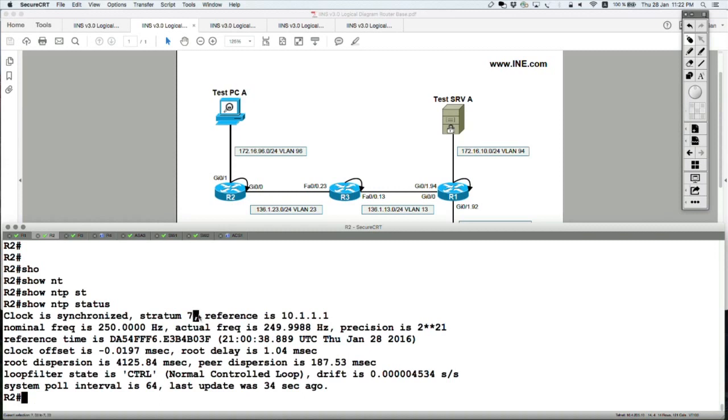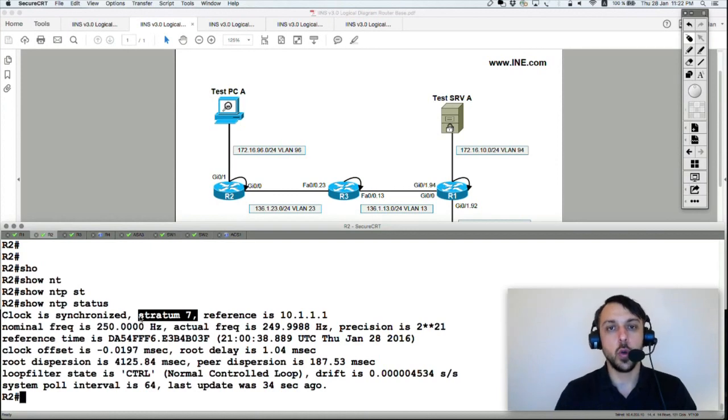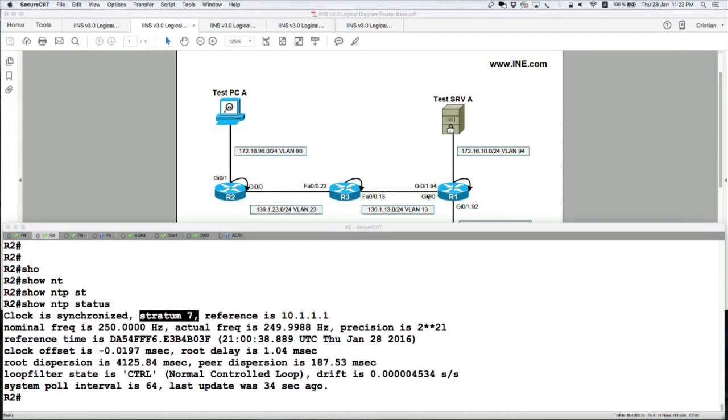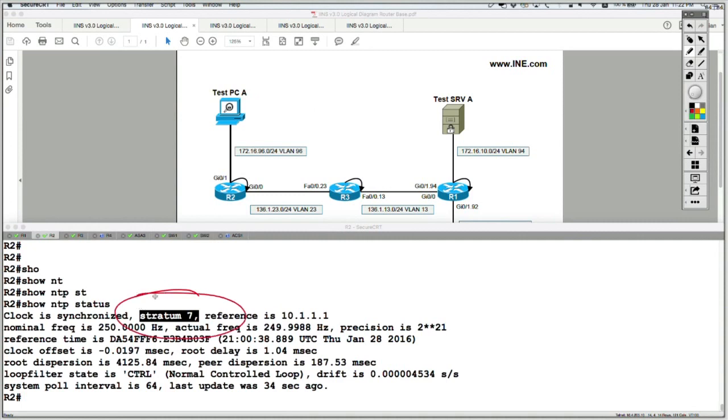And as you can see, the stratum level shows up as 7, and this is expected per NTP design. An NTP client is going to have a stratum level of plus 1 of the server's stratum level. So if the server has a stratum level of 6, its clients are going to have a stratum level of 6 plus 1, which is 7. This is basically like the hop count. How far away am I from the accurate time source?